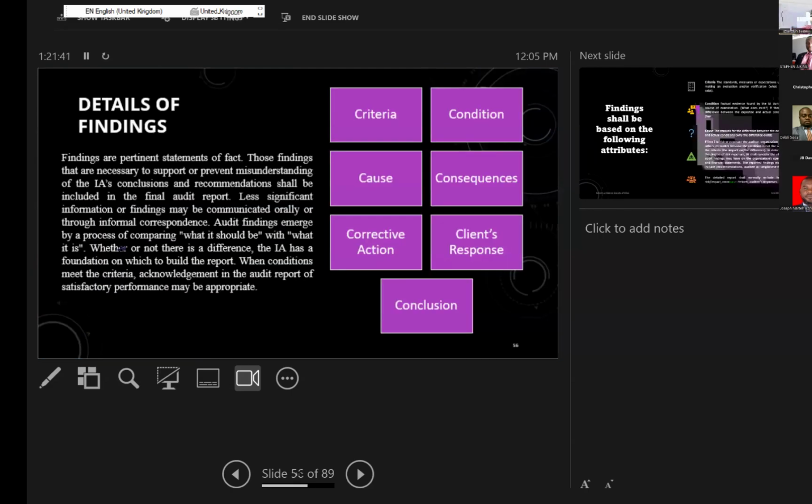Then we have also the services. The same thing: criteria, condition, cause, consequence, corrective action. Then we add only the client's response and conclusion. Sometimes you need a client's response to help that finding. And you need the client's response to mature your finding, to put it that way. It doesn't mean that if there's no client response, the finding is not good. It's good, but sometimes you need the client's response because you've gone to see something. You've said that this and this are the case. What is the client saying about it? Do they agree with you? Have they also observed that, or is it a revelation to them? If it's a revelation to them, you've added value.